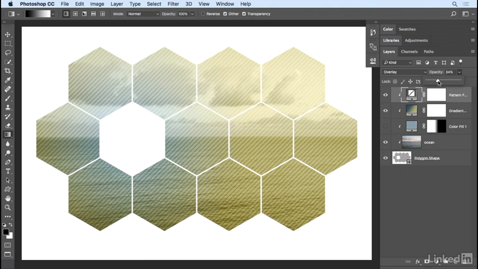And of course, because these are all fill layers, they're very flexible. I can go back in and re-edit them at any time. I can edit the mask, change the opacity, or the blend mode. So as you can see, it's very easy to change the entire look and feel of an image using the color, gradient, and pattern fill layers in Photoshop.